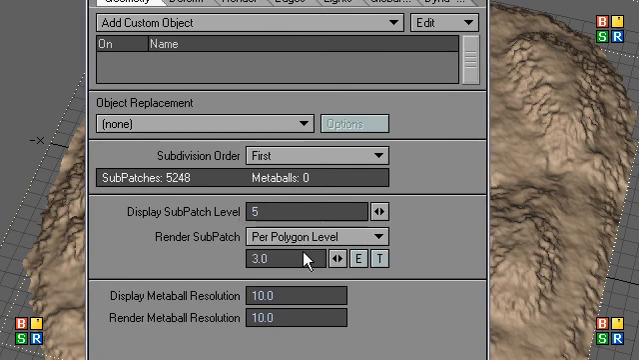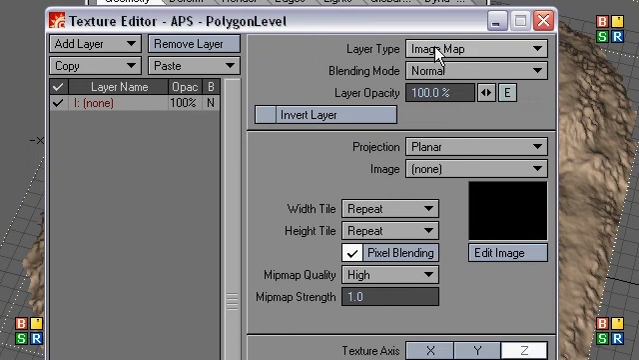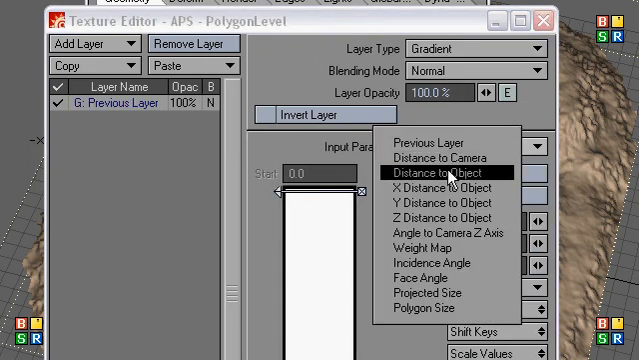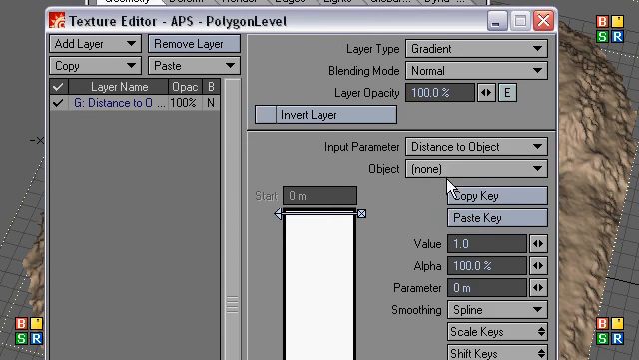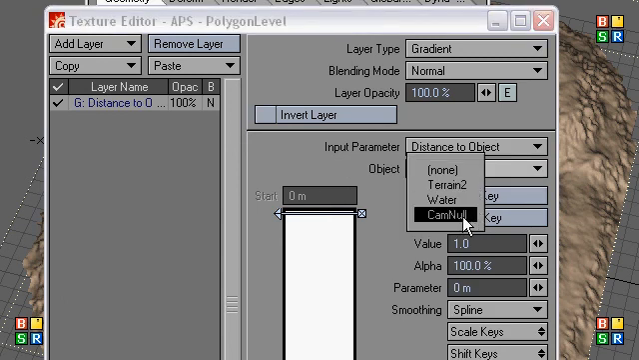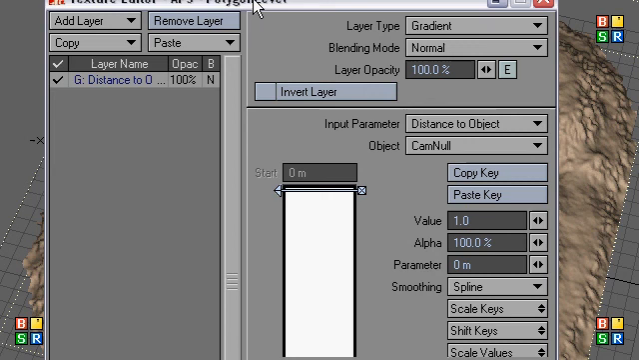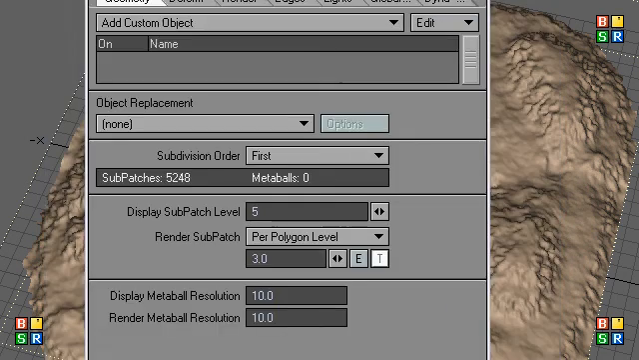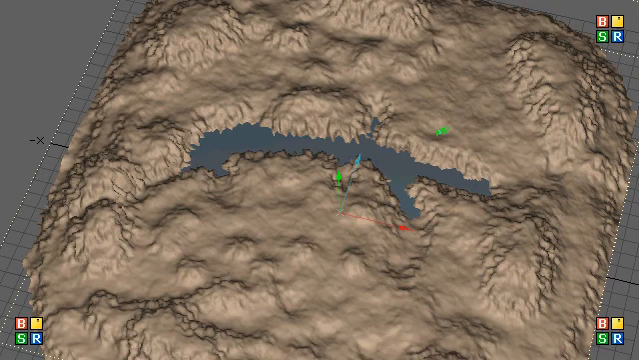We've got to change this to per polygon level. Hit the T button, and we choose our gradient: distance to object and cam null. Okay, so let's see what kind of scale we're dealing with here. Let me state that it's fairly critical that you do not scale your terrain up or down, so you should model your terrain at actual size.